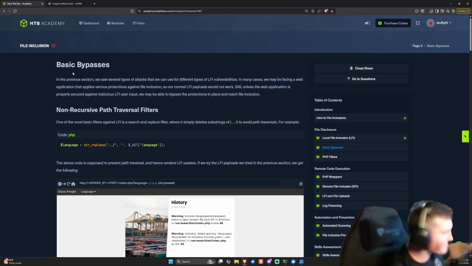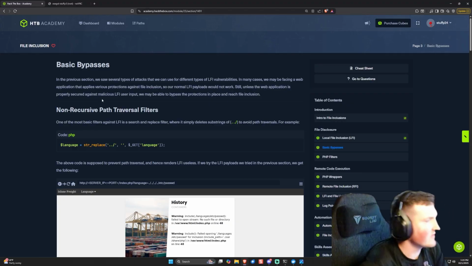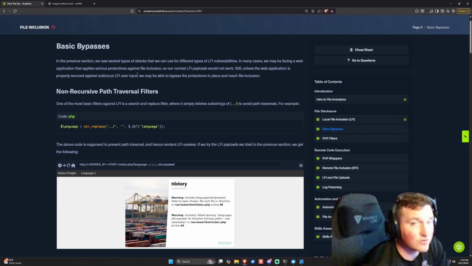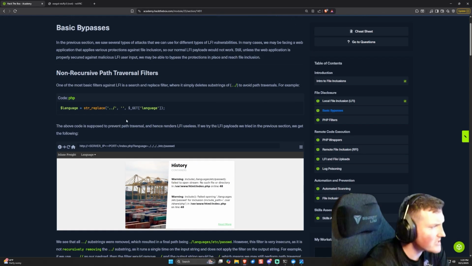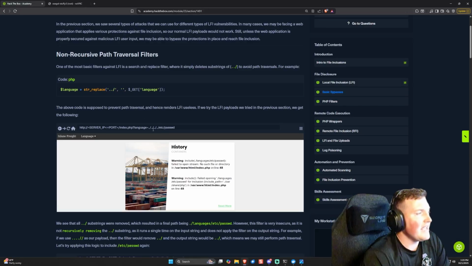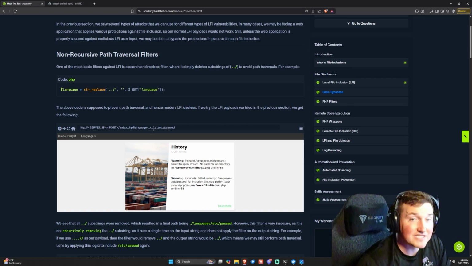All right, so in the previous section, we saw several different types of attacks that we use for LFI. In many cases, we may be facing a web application that applies various protections against LFI. So now they're starting to look out for this. This is where we start seeing filtering. So what you can see here is they actually have string replace ../ with nothing. So what that means is anytime you see a ../ replace it with nothing, because I don't want the ../ in here.